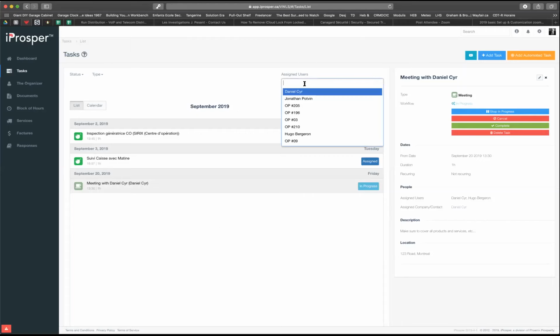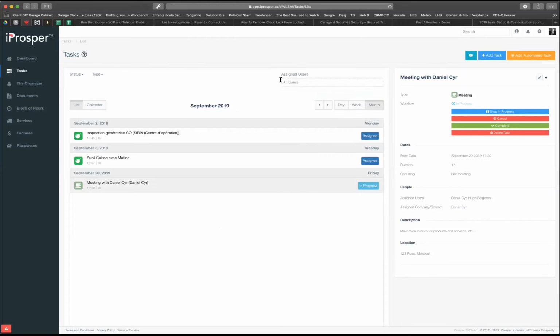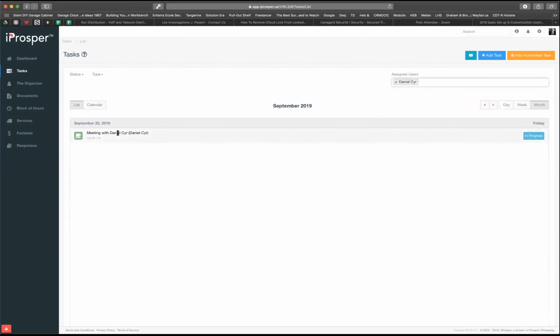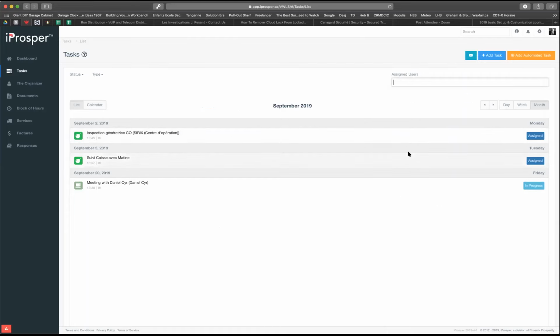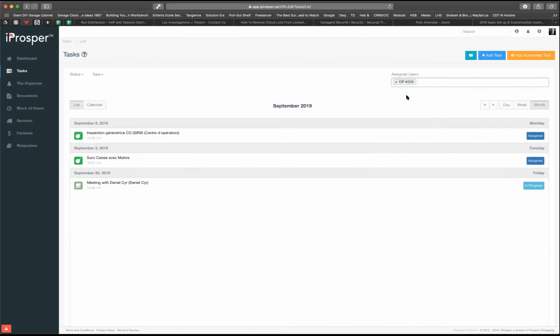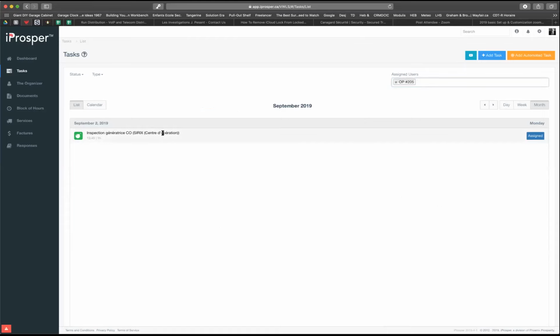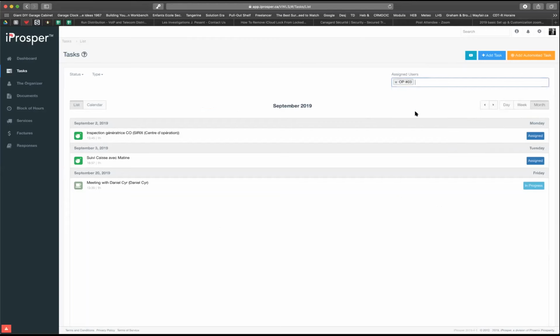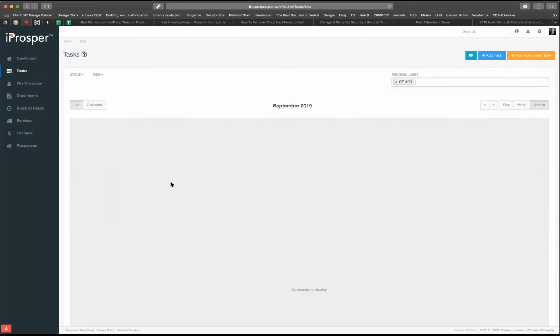Here, when you see assign users, that's a way to filter which tasks you want to see. So let's say I put my user, I'm only going to see the tasks of my user. If I put none, I'm going to see the tasks of all the company. And if I put Hugo, I'll see only his task, which is this one. But if we choose another operator that has no task assigned to him, he doesn't see any. So that's like a filter.